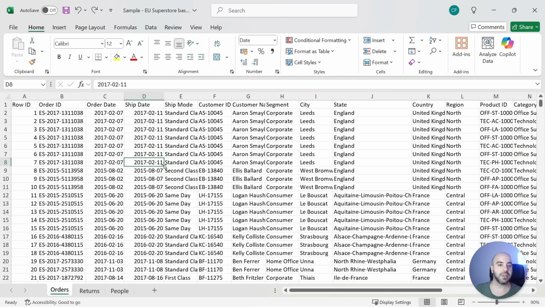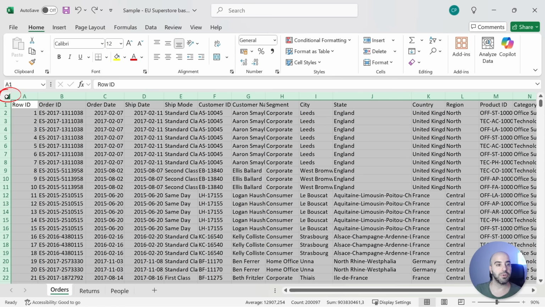Moving on, I can see that not all cell values are fully visible. For example, here. In order to fix that, I can go here to the upper left, select the full dataset by clicking here, and then double-click between any two columns of the dataset, for example, here.